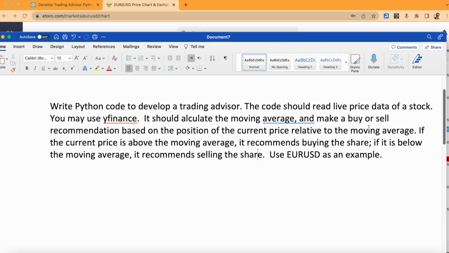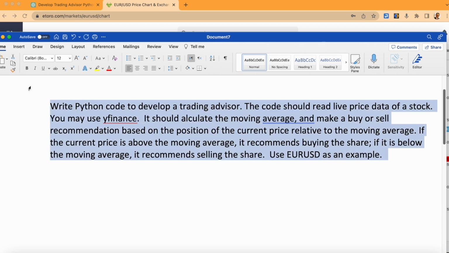If I don't say use yfinance, you can try that with this. It may recommend something else. It should calculate the moving average and make a buy or sell recommendation based on the position of the current price relative to the moving average. If the current price is above the moving average, it recommends buying the share. If it's below, it recommends selling, and we will be using Euro USD as an example. So let's take this one and see what to do.